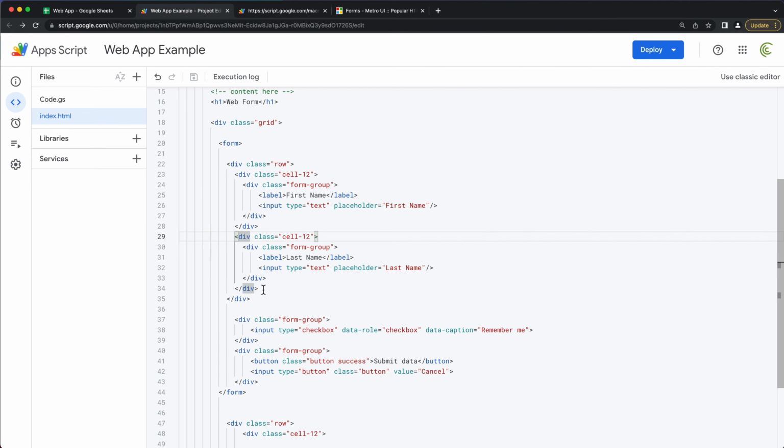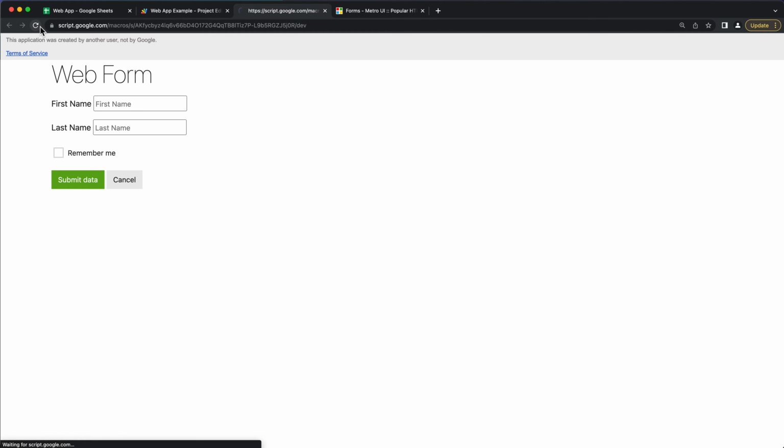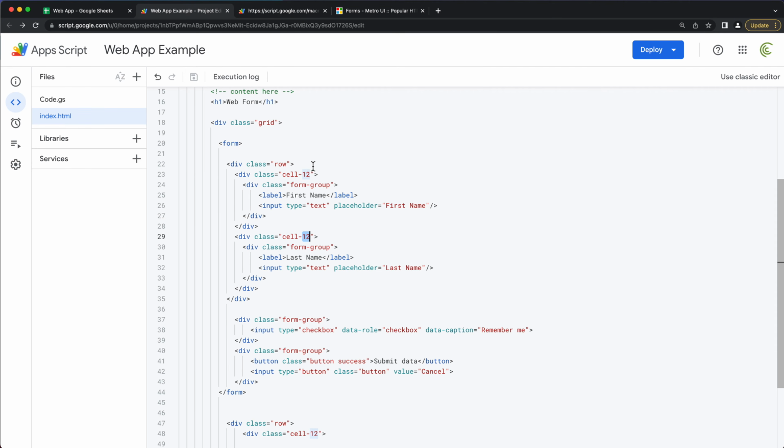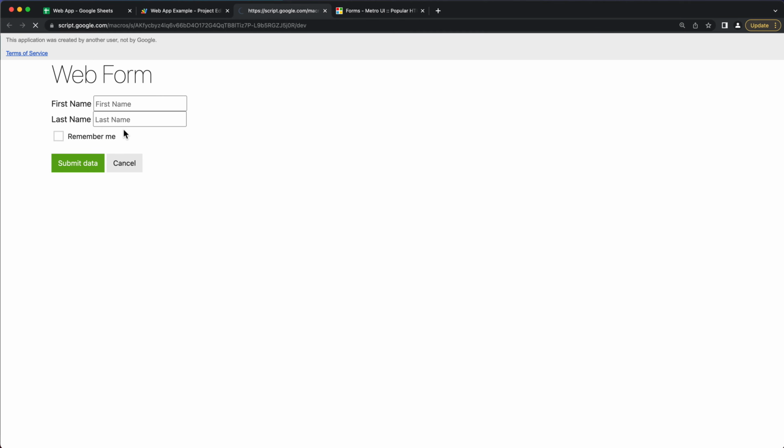Right now, those column sizes are 12, which means if I save this and reload, we should get pretty much the same thing, because 12 will take the whole area. Now, if I change that 12 to 6, that would be half of 12 for both of these. And if we reload this, now we got side by side, half and half, for our first name and last name.